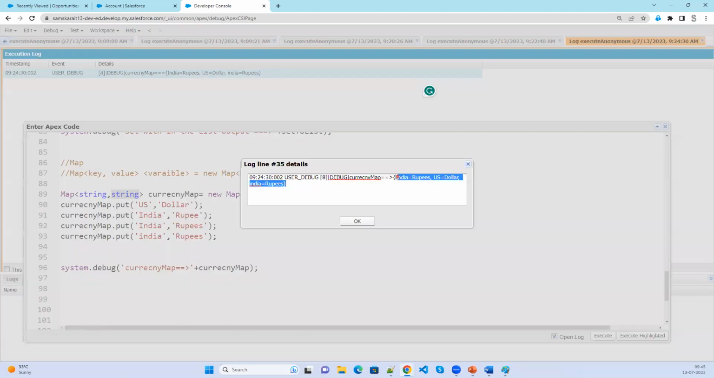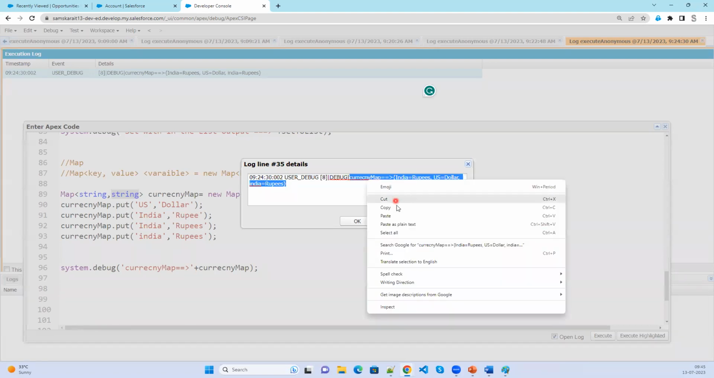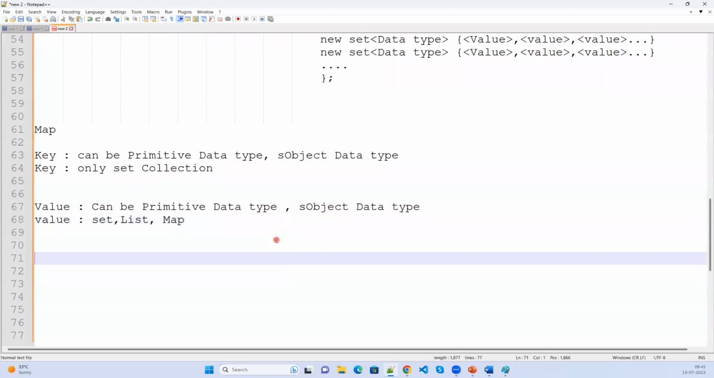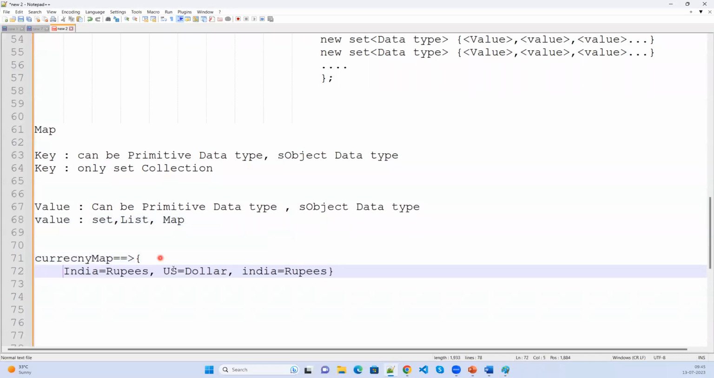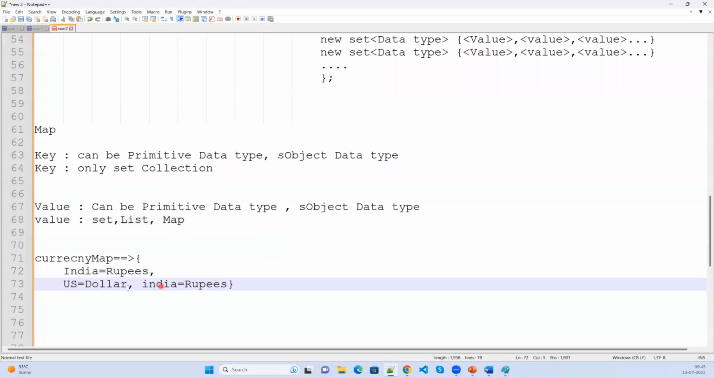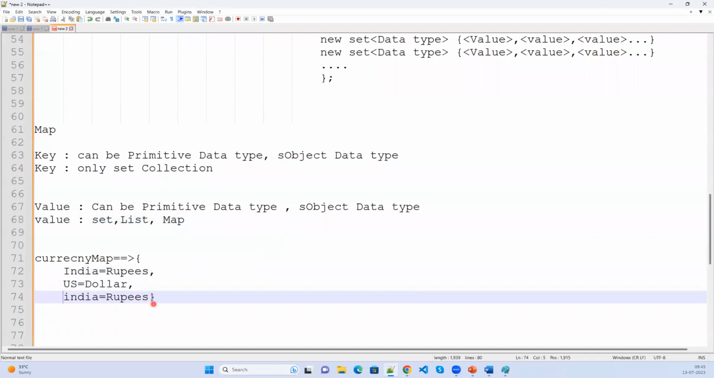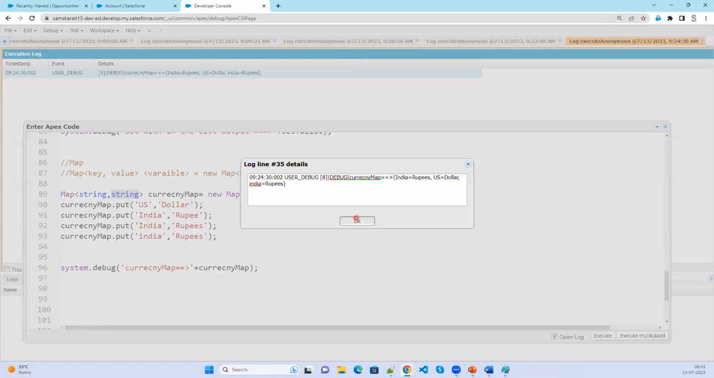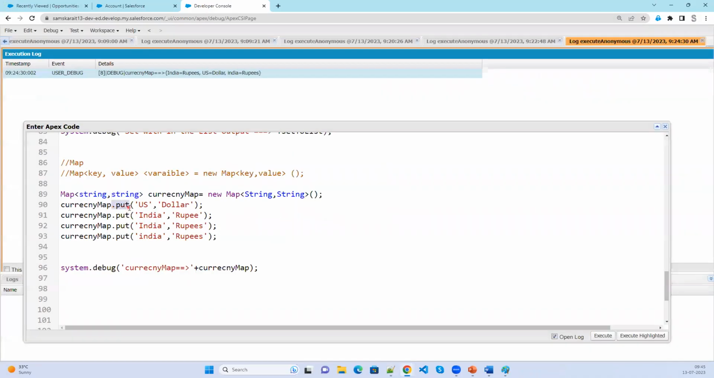Values are stored in the form of, let me take a copy of this. Here, values are stored: India equal to rupees, US equal to dollars. Okay, this is the format it has. Now, right now I have declared inside the map, I have used the put method.